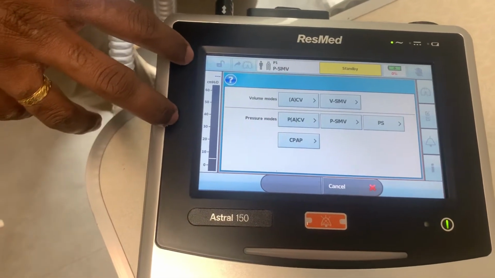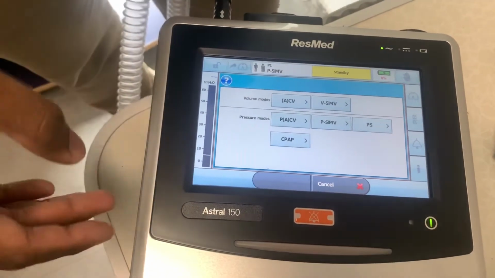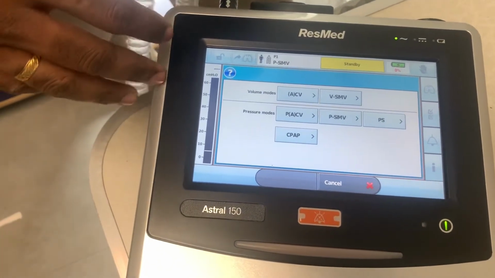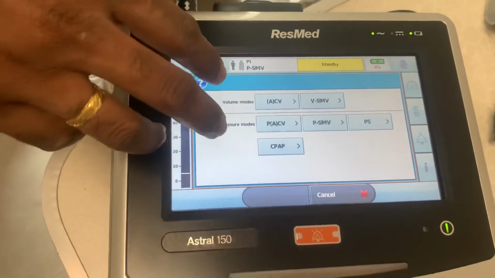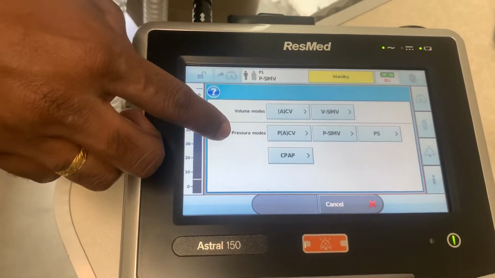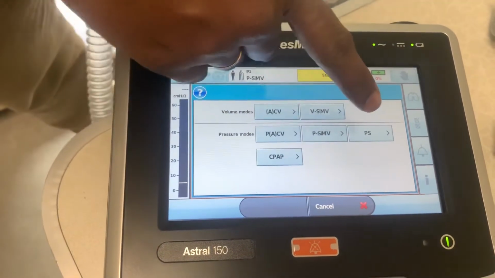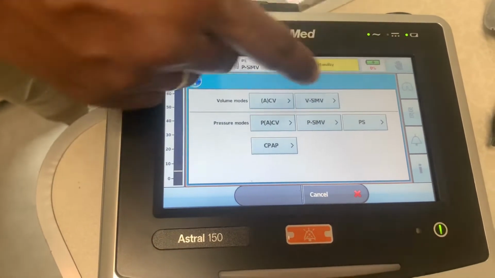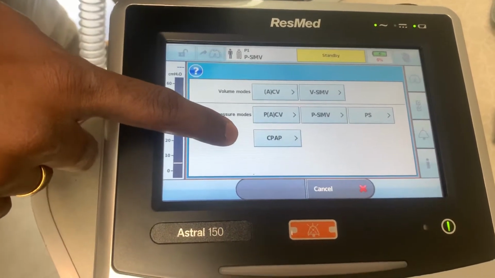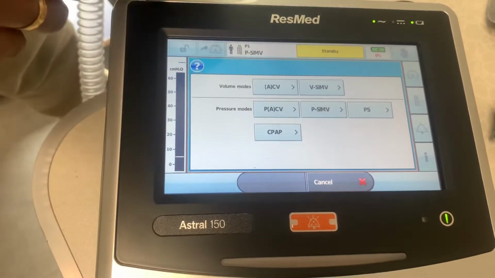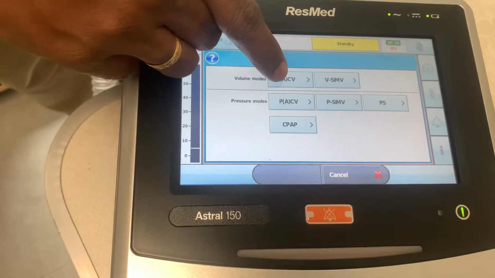The next thing, it would allow me to select the ventilation mode. So we have a volume and pressure mode. We have volume control, pressure control, volume SIMV, pressure SIMV, PS or BiPAP, and fixed pressure or CPAP. So what I will select now is volume.